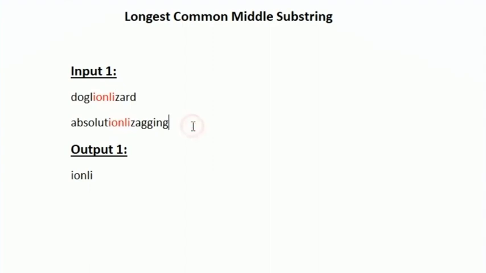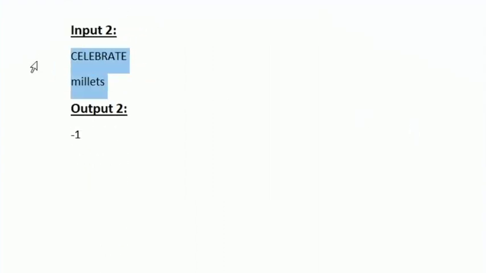Now we have found the longest common middle substring in both the strings. Now our task is to print this particular substring as the output. So we are printing this substring, and this is how we get our output. Similarly, if you are not able to find even a single substring like this, then we should print -1 as our output. In our sample input 2, we can see these are the two given input strings.